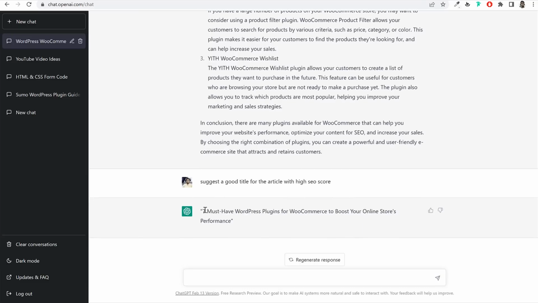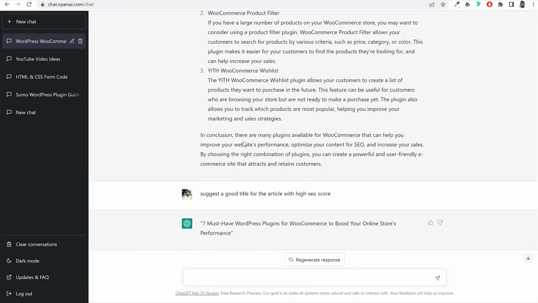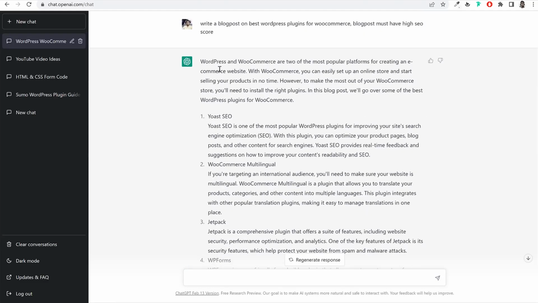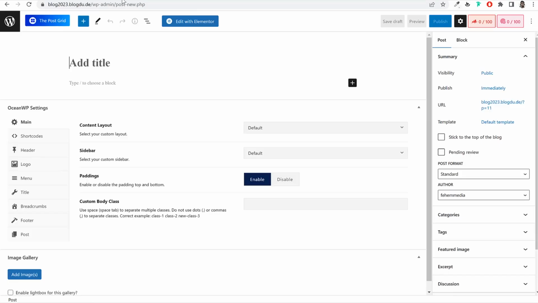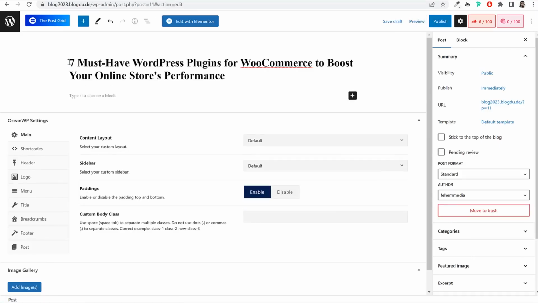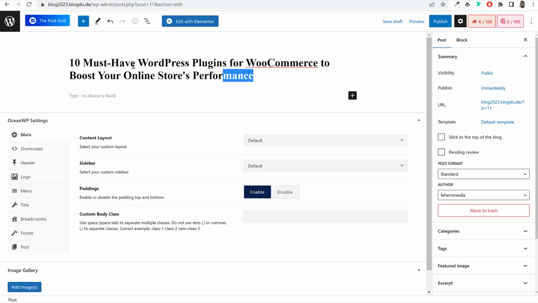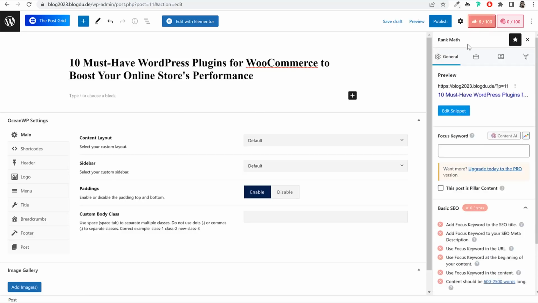And here, as you can see, it says 7. You can make it 10. It is saying 7 because obviously the first article was related to the top 7 plugins. So 7 must have WordPress plugins for WooCommerce to boost your online store. So let's start from here. First of all, I'll get this topic and I'll paste in this thing and I'll make it 10. Okay, obviously because we have 10 plugins over here, so I'll type in 10. Now, once you type in the title, here as you can see, automatically this has increased. Okay, your score has increased. If you see at the top right corner, this is your score. So because we have added the title, our score has increased.